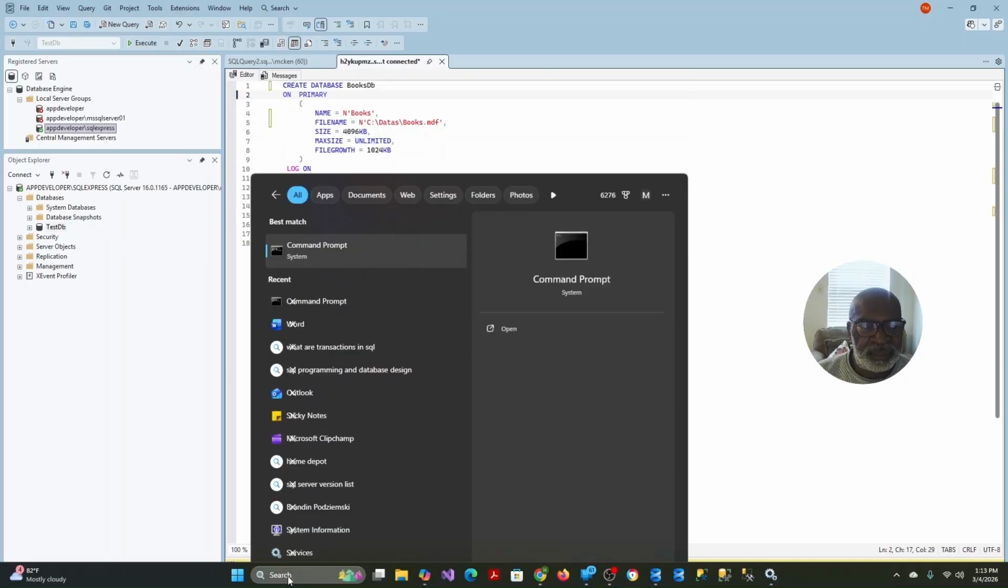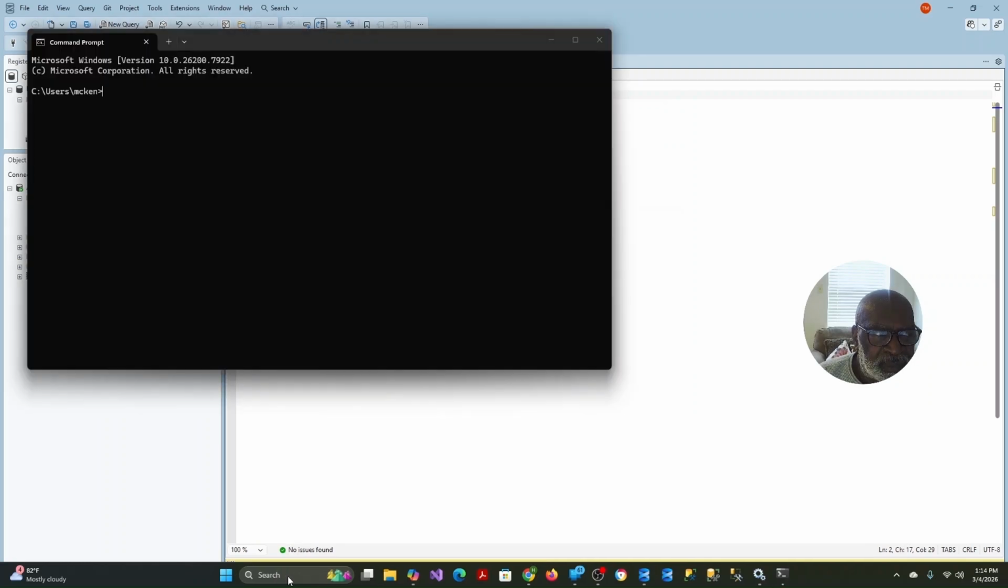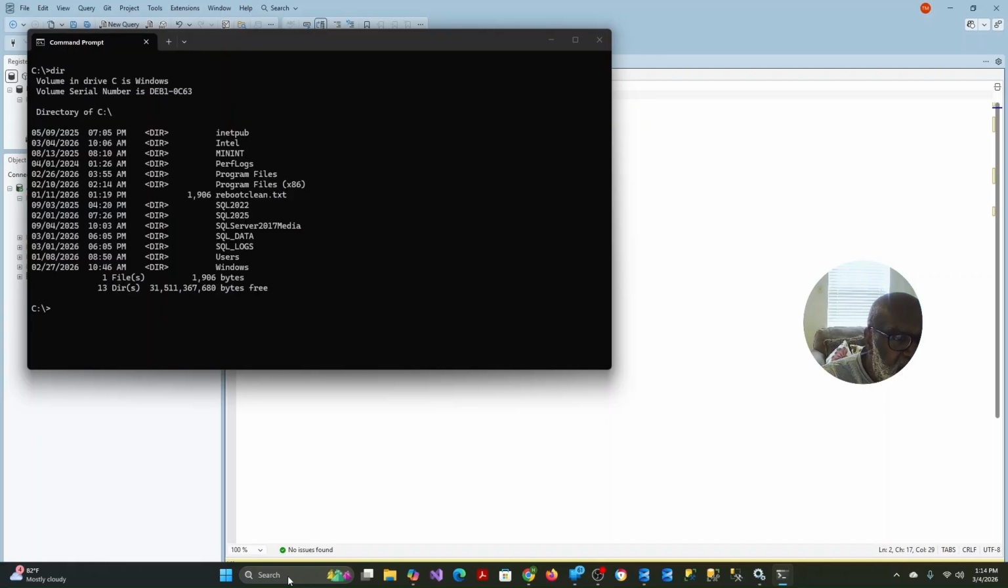and that will take me to my user profile. So as you can see, it's root directory C:\Users, my user ID McKen, and I'm going to just get out of that and go to the root. Now I'm going to clear the screen, and as you can see, I already have a SQL_data and SQL_logs folder that I utilize to store my primary data files and my log files when I run my database instances, my database engines.